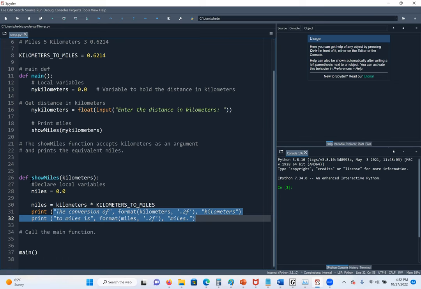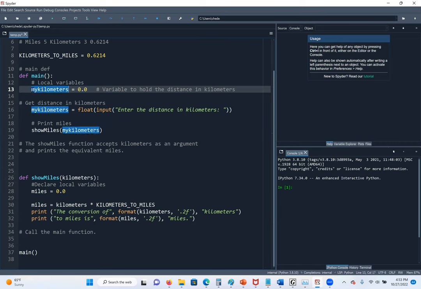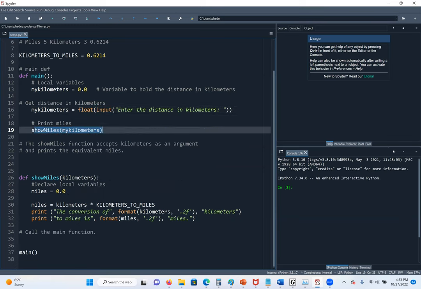So now we are going to call this function inside the main function. In the main function, we declare the variable my kilometers. This is where the user is going to enter the actual distance in kilometers. So we use the input function to enter the distance, and we change it to float. Then we call the show miles function, which is going to calculate the distance in miles, kilometers times 0.6214, and then print it. So all we need to do is call the function, and the function will perform its work: calculate the distance in miles, then print it.